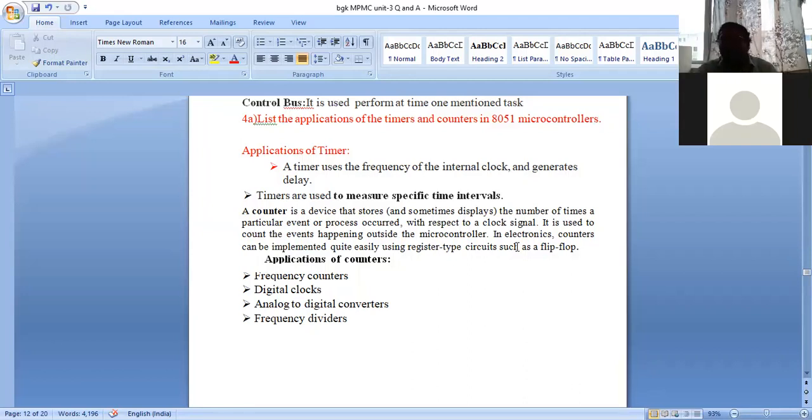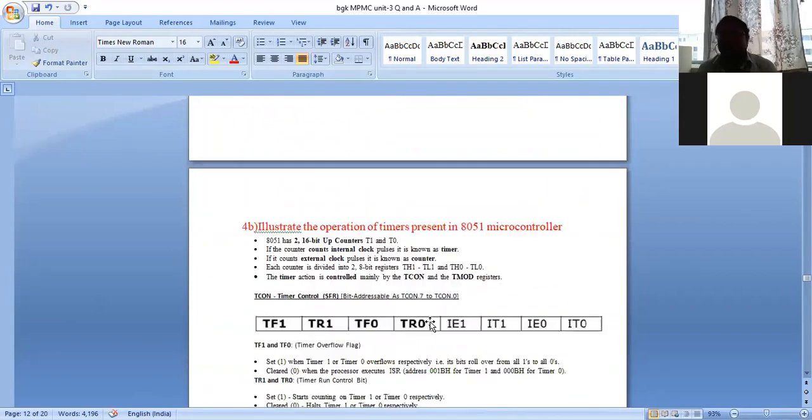For example, if you keep a counter in a parking place, how many vehicles have come in on a particular day can be found automatically with the help of a counter. It counts the number of incoming vehicles. Many other applications of the counter include frequency counter, digital clocks, analog to digital converter, and frequency divider. These are the applications of the counter.